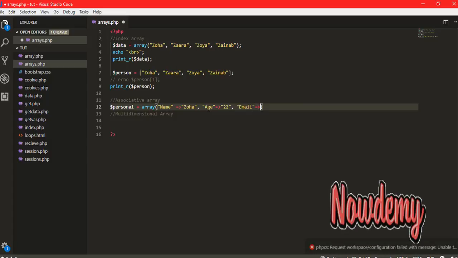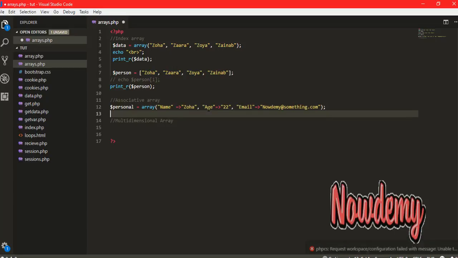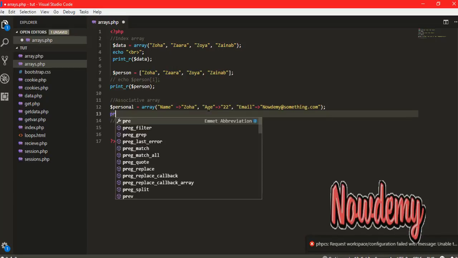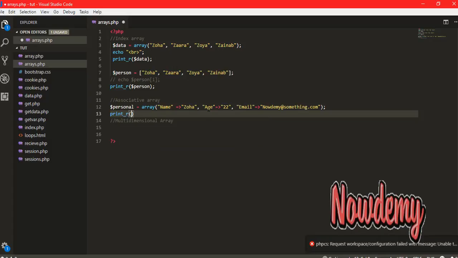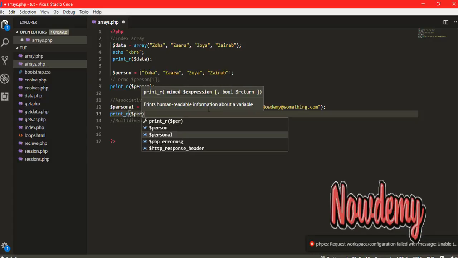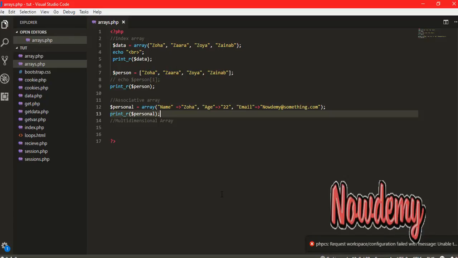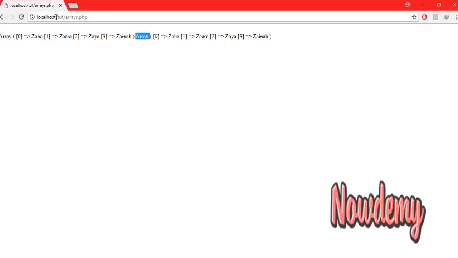and another is email. This can be NOWDEMY@something.com, and another variable can be hobby, or leave it. I think this is enough. So I want to print this with the print_r function. Let's see how it looks.